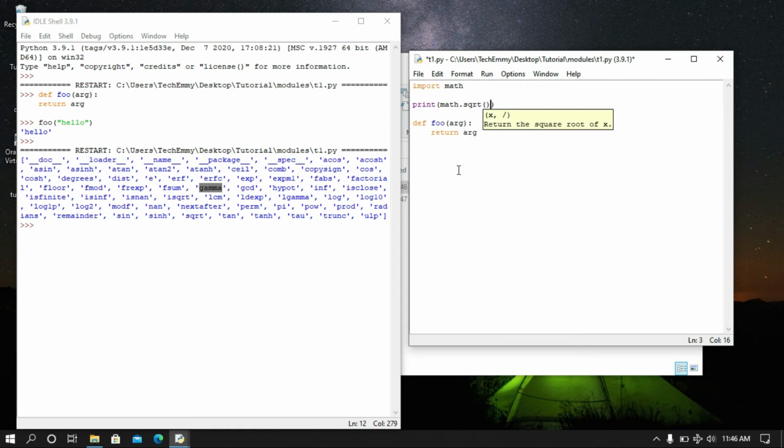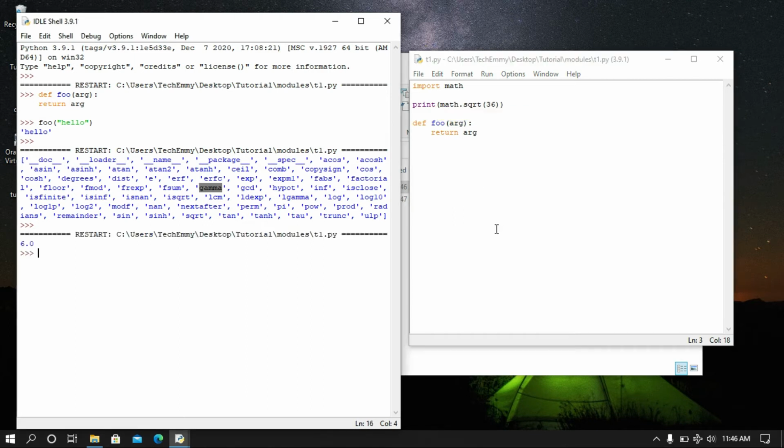Okay, the square root. Then we're gonna give it 36. So we're gonna save around that. Okay, see, it gives us 6.0. So this is a function that exists in this Python module, rather the math module.